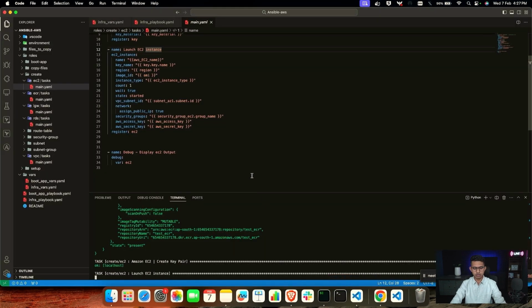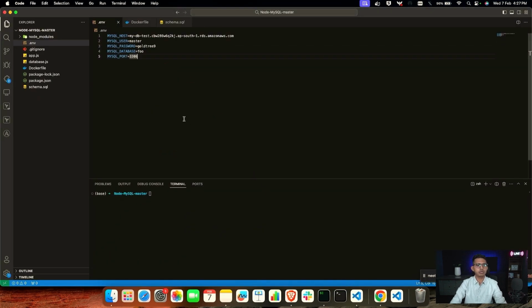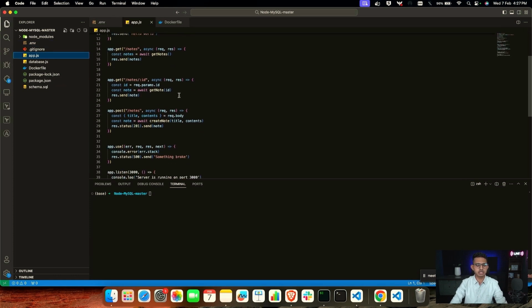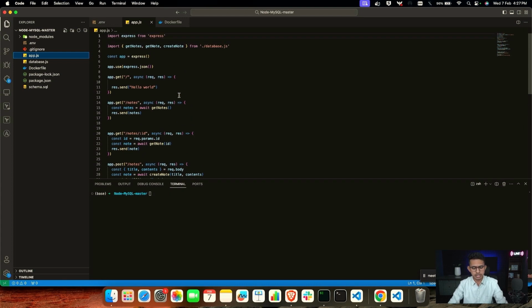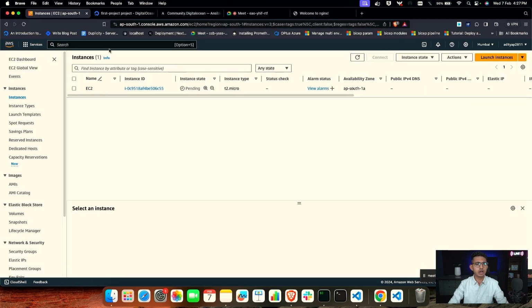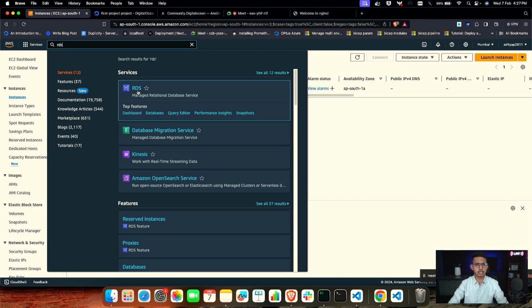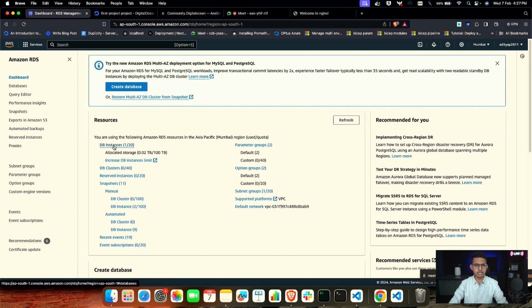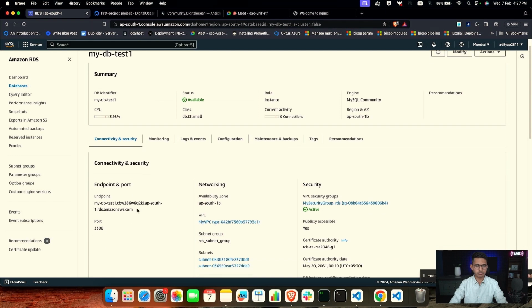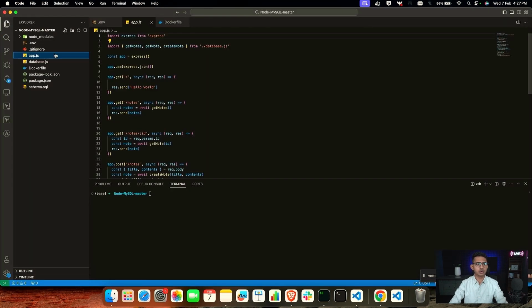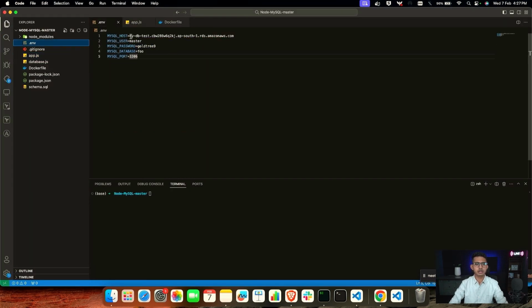So what I'll do now, I'll go to my Node.js application. As you can see, this is a very basic CRUD application that I've created that will simply go and talk to the particular database and apply the operations. So now I'll go back to RDS. I'll get the credentials from here, credentials as in the connection URL. This is my URL. I'll go to the env part.